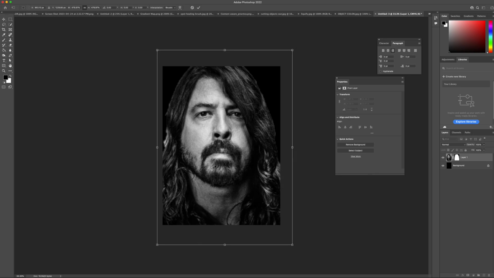Now, something to pay attention to, notice that my image looks really pixelated. That's just Photoshop's way of saving some memory while it's doing this. Once you hit the enter key, it should clean itself up. If it doesn't, that means you have a low resolution image, and that's a problem. Okay, we're ready to create our poster.